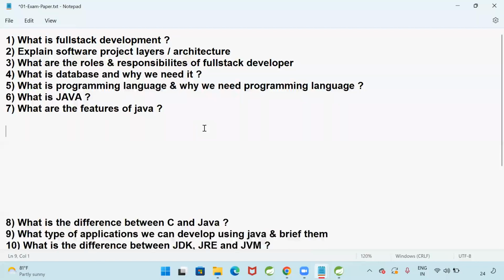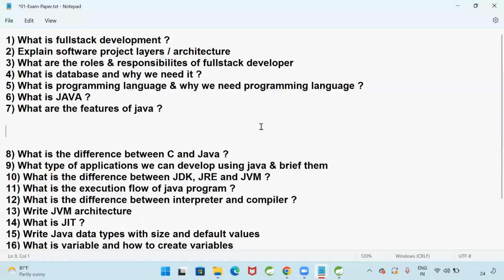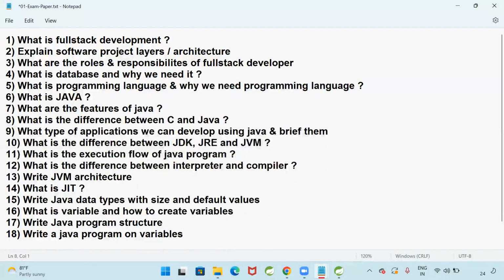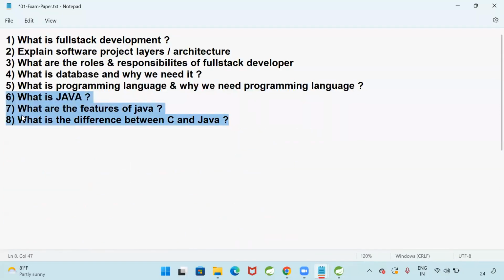What is the difference between C and Java? You need to explain clearly. Both are programming languages only. But why are we using Java? Why not C?